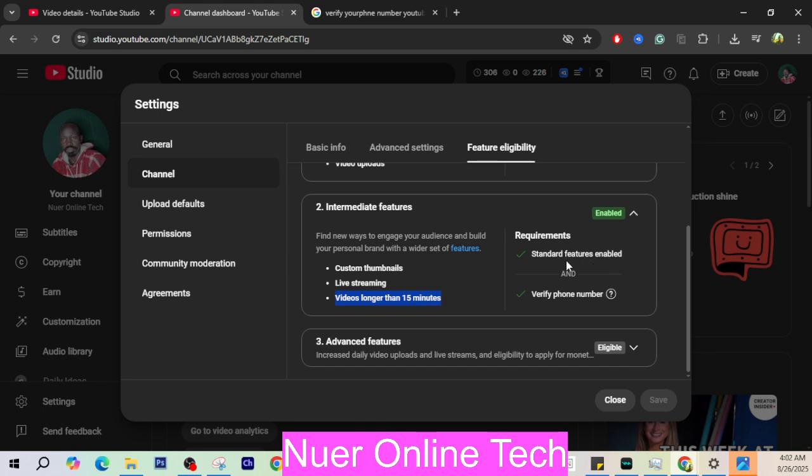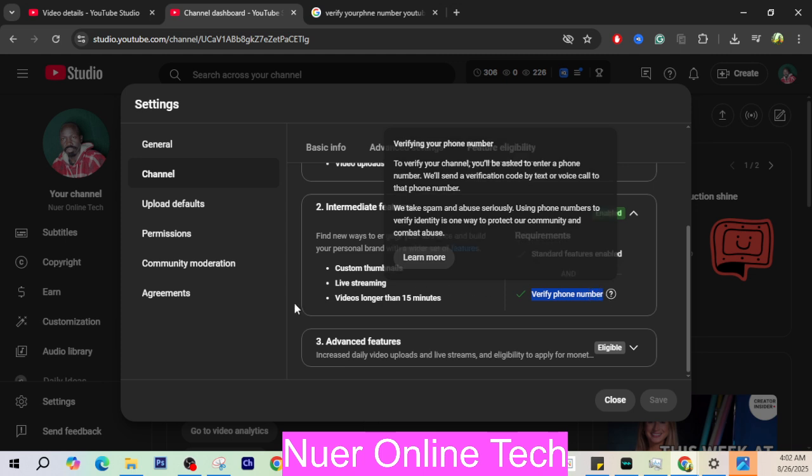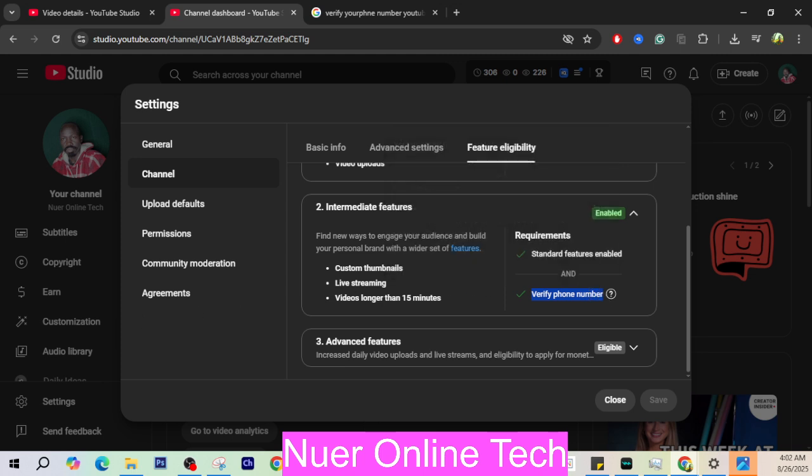But there are things you need to finish first before you customize your thumbnail. Once standard features are enabled, you need to verify your phone number, and I'm going to show you in a minute how to do that. Keep in mind, you need to verify your phone number for YouTube to allow you to customize your thumbnails, because thumbnails are very important. This is what will make you gain more viewers and attract viewers to click your video. So please follow this step.